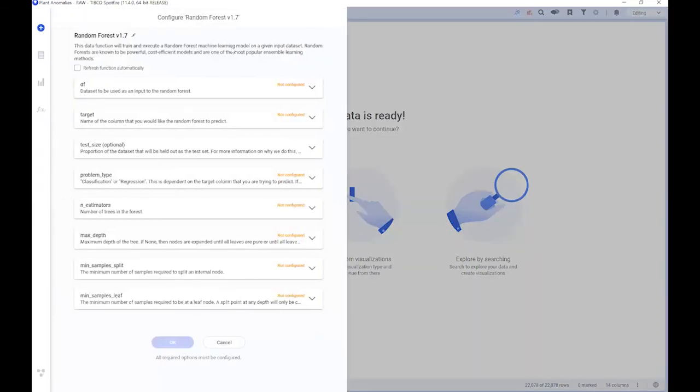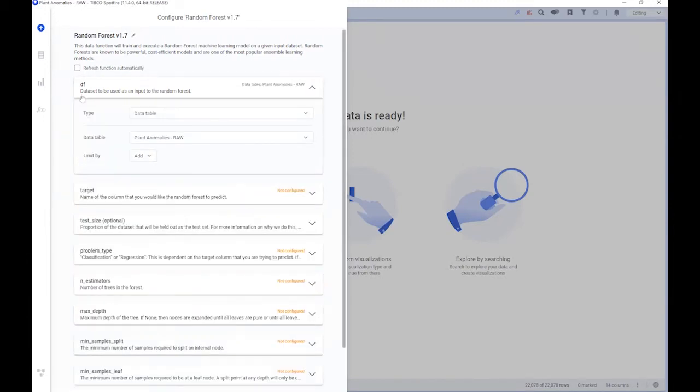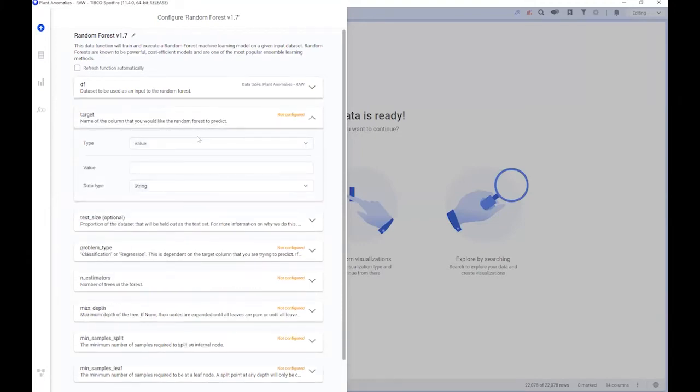And you may have already seen this in Spotfire 11.3, it's brand new, where you actually can just follow a recipe, because Vaibhav has written really awesome descriptions of what the data function expects as inputs. So in this case, I can see that the df input requires a data set to be used as input to the random forest. In other words, a data table, and I only have one. So I can go to the second input, name of the column that you would like the random forest to predict.